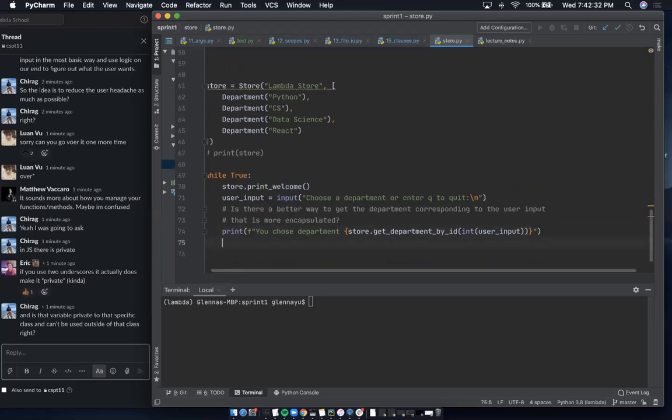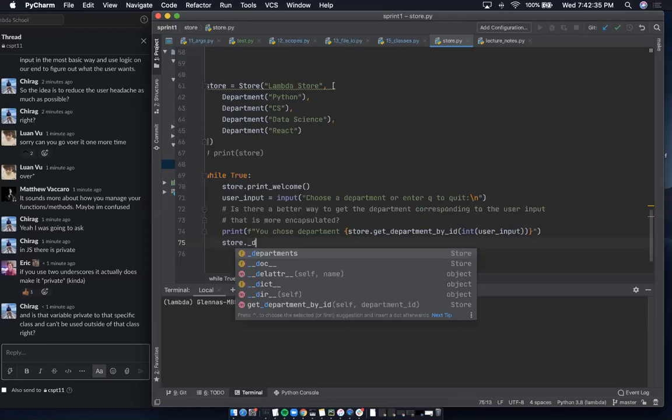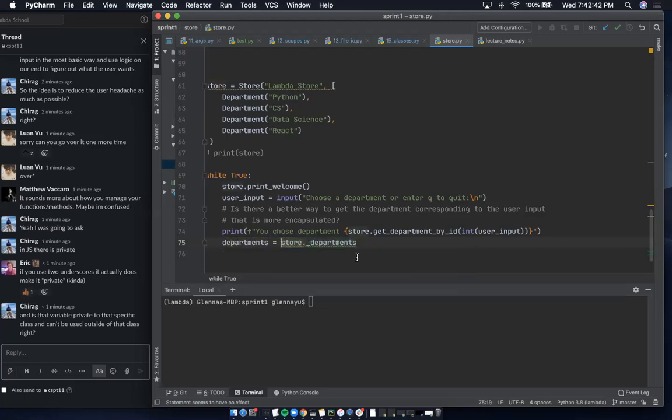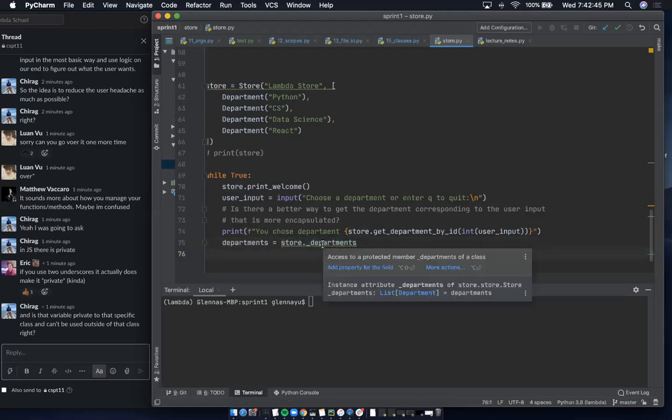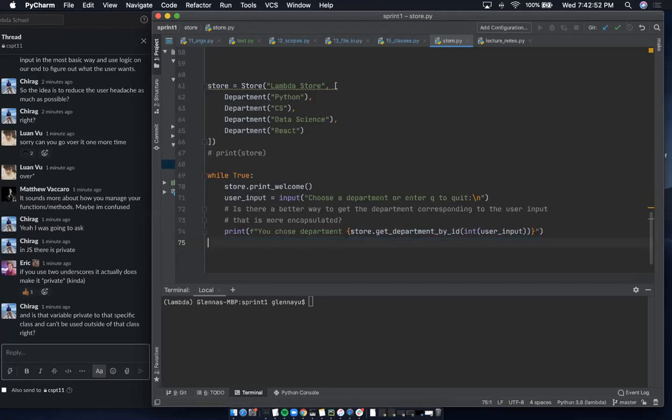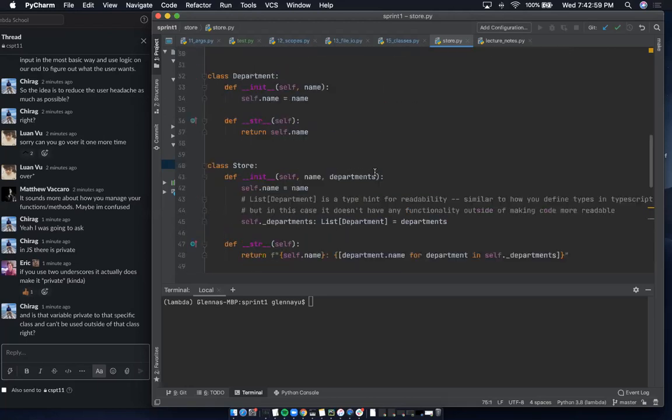In fact, if out here I try to access it directly, let's say departments, my IDE gives me a warning that we're trying to access a protected member. And a lot of times we'll instead have setters and getters for your private variables. So you have that kind of extra layer of protection between the implementation and how people use your class.